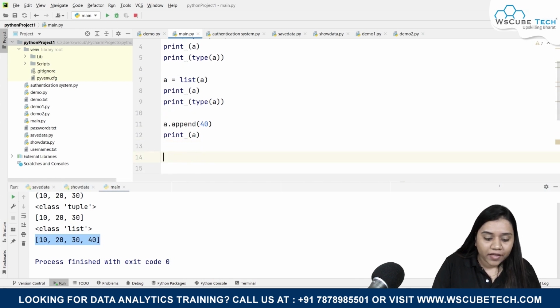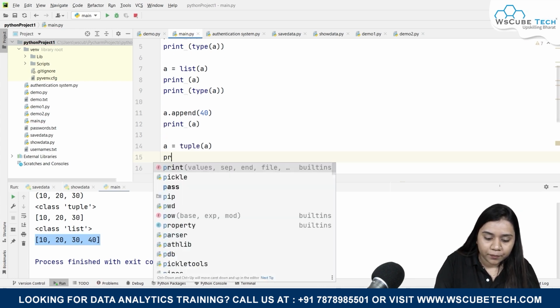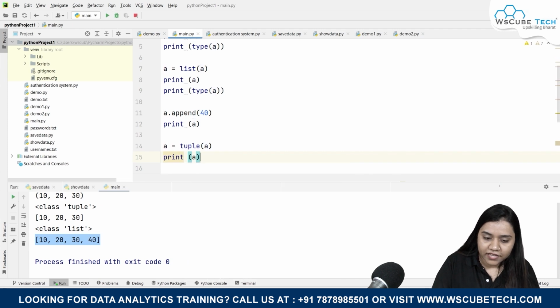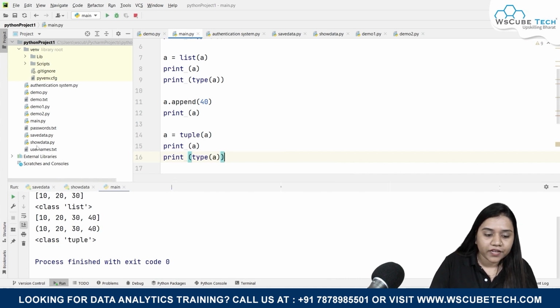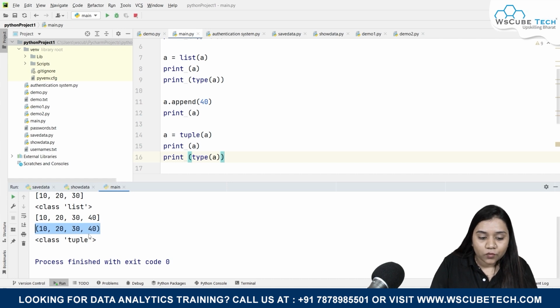Now to convert it back, all we need to do is write A is equal to tuple of A, and we will print it as well and check the type of it as well. So print type A. Now let's run and see what output we get over here. We can see that now it has been converted back to a tuple. We can clearly see that there are parentheses over here and it says that it belongs to the class of tuple.